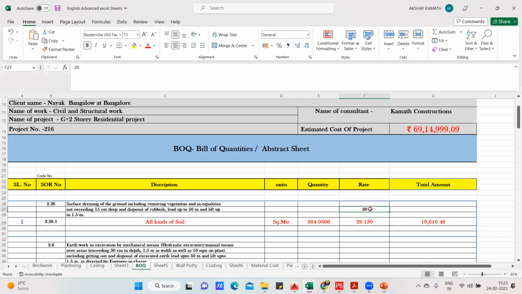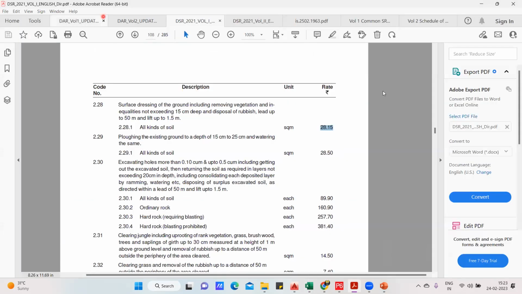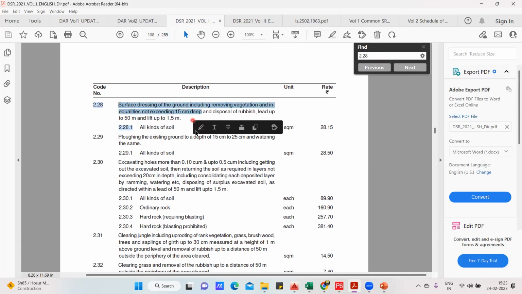Okay, great. So up to here, try to prepare your Excel sheet. I hope you can make all these things, because I've already explained many times how it has to be done and where you have to take it from. Just observe, you have to go to the DSR 2021 volume 1, and press Control F. Then this will open up. Input 2.28 and say next. That will pop up, so just copy from here and input there.